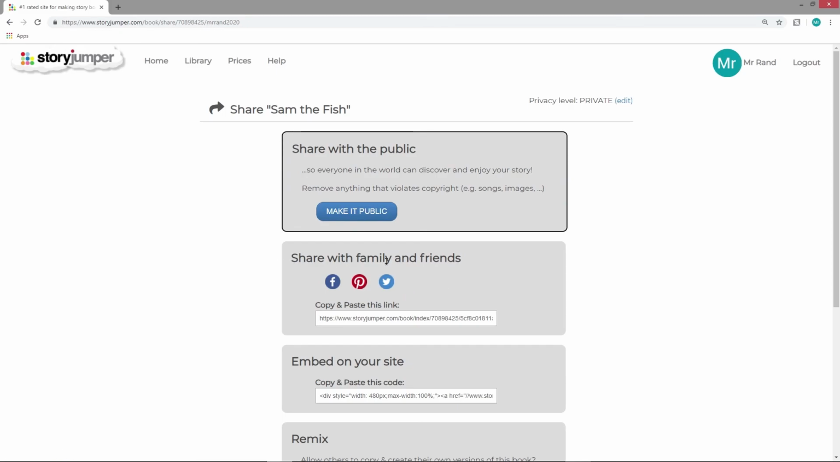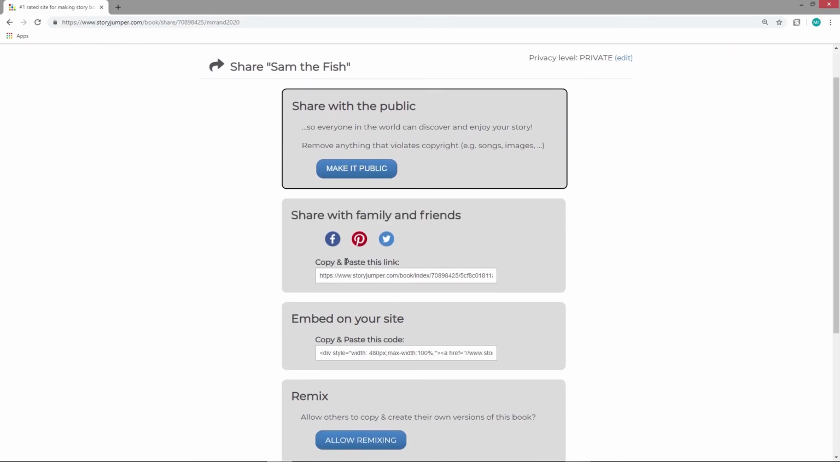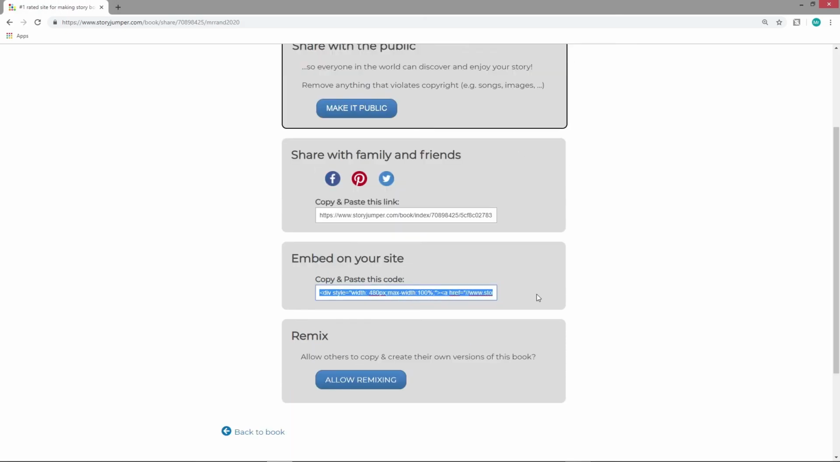And here's the link we want below that, share with family and friends. So all you have to do is copy and paste this link, and you could paste that into the body of an email and your students could share it with you. And then we'll use this later on. We're not going to use it right now, but this embed on your site, all we have to do is copy this code and we can embed our book on our CodePens. So we'll use that later on in the future.